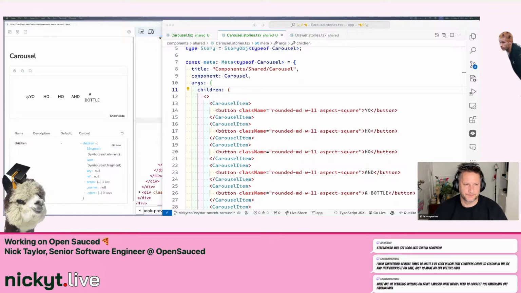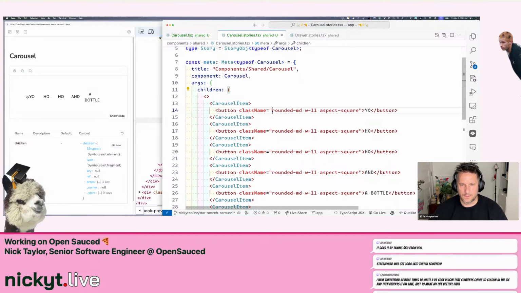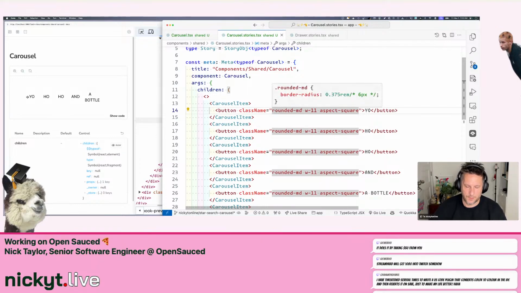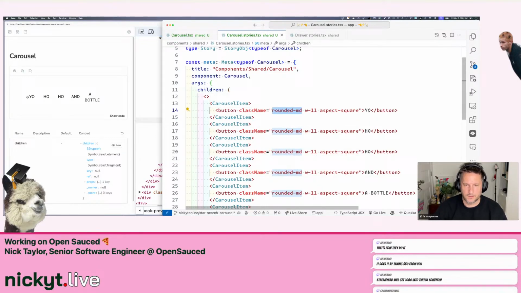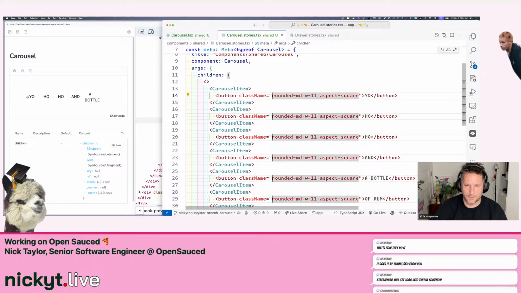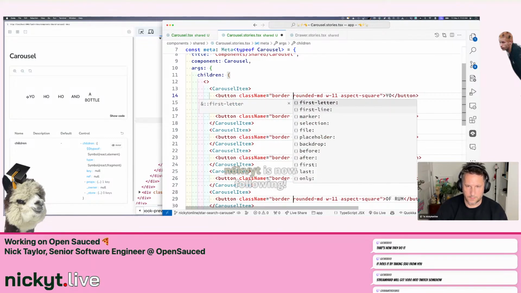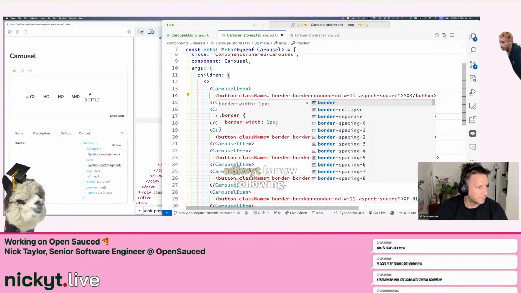All right, so we got these buttons. Let me put a border just to give us some semblance of a card. Border, and we'll say border.